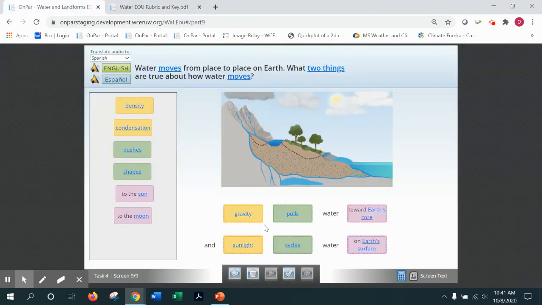So both of these yellows, the gravity and the sunlight, those are the two key ideas that by the end of this unit, students really should understand are the two major factors in the water cycle. And then one of these greens has to be right. So pulls is perhaps the easiest one, but who knows? So 2 of these and one green would also earn students a point.